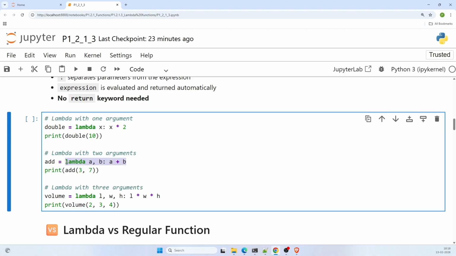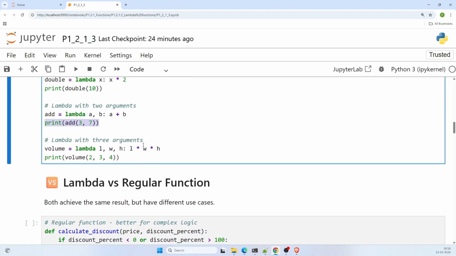So same here, lambda. Now I have here two arguments, a comma b, and the expression is a + b. So I'm calling this function reference with 3 comma 7, which calls this lambda function. 3 plus 7 is 10 and it automatically returns the value 10. Okay. And here lambda with 3 arguments, same.